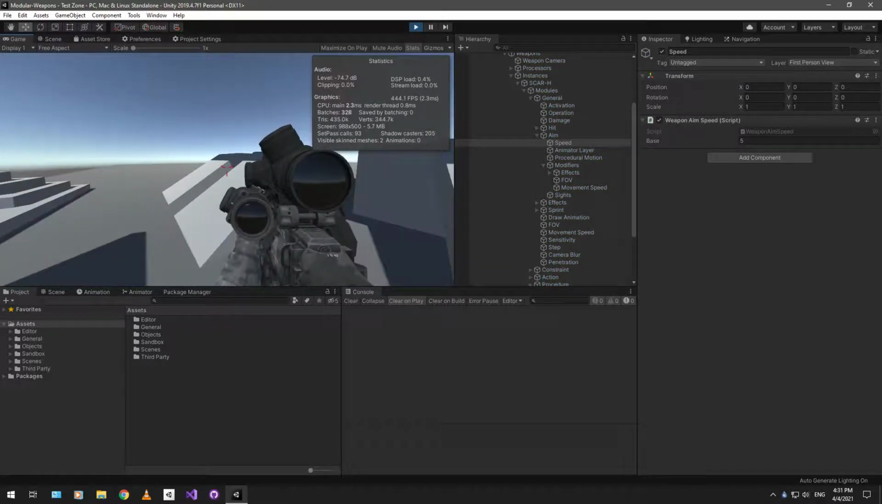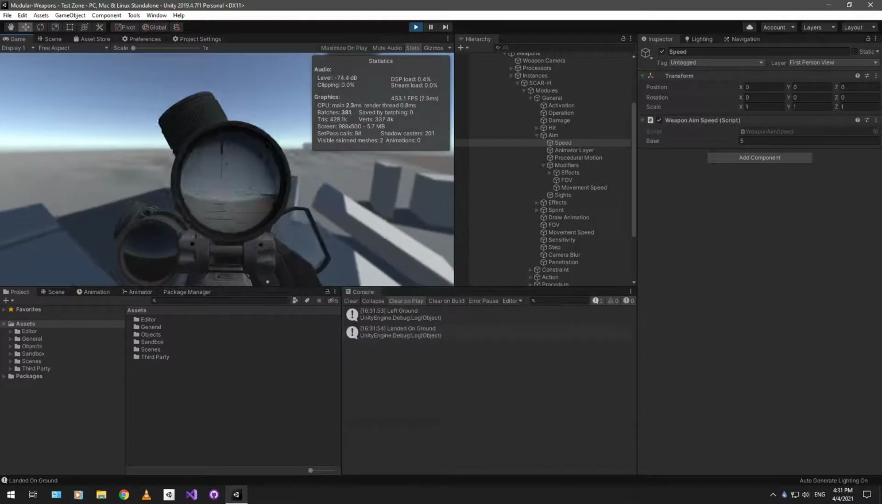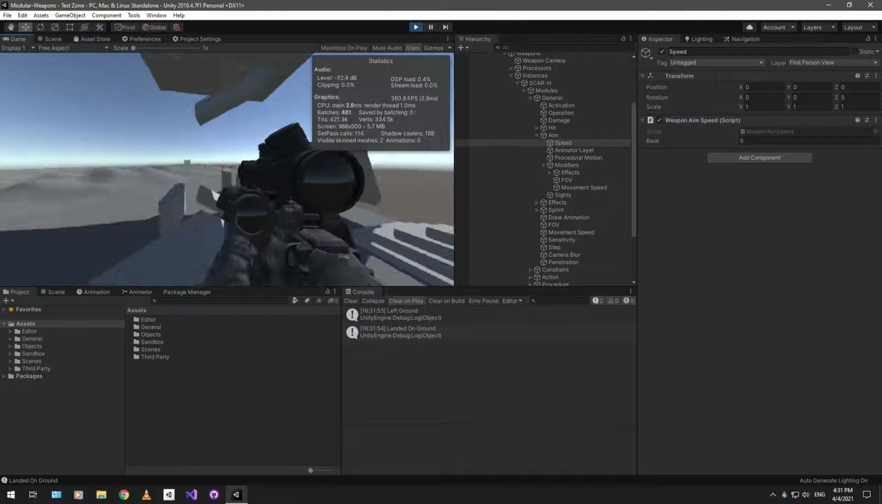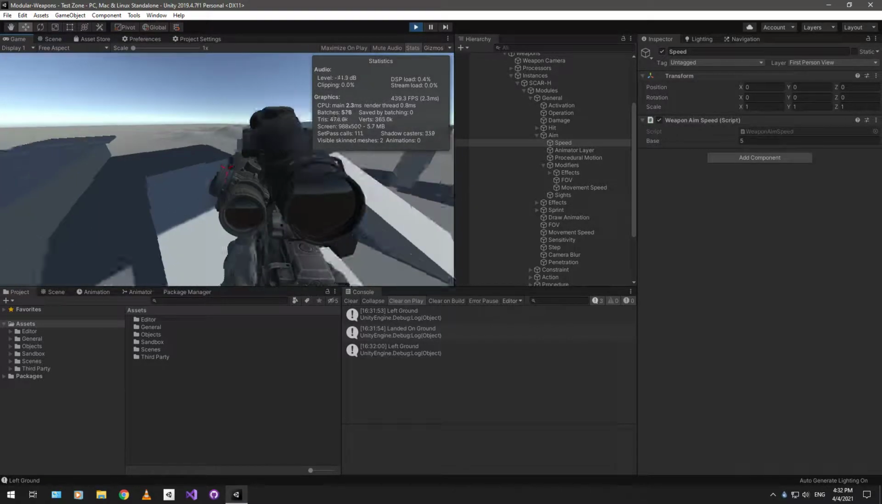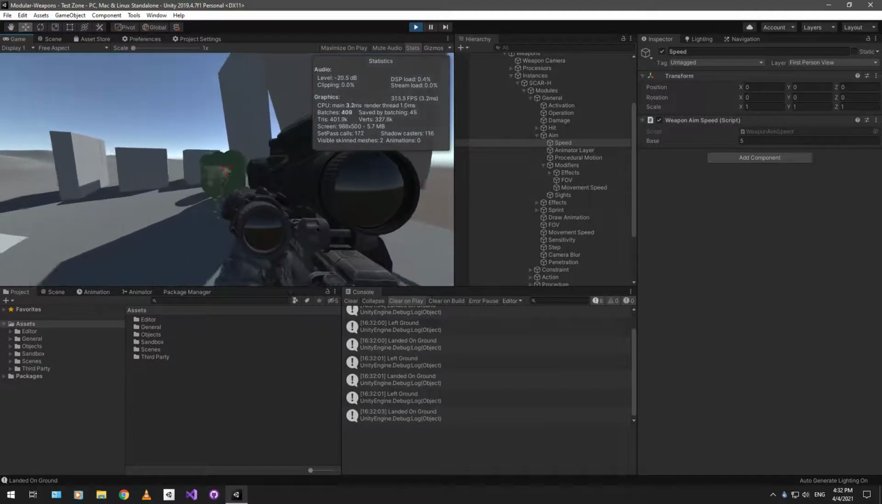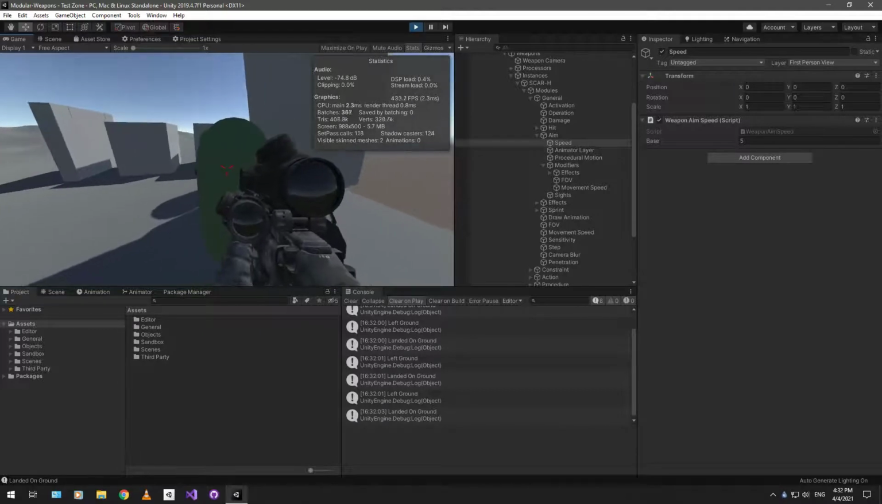It's pretty feature complete. You can aim your weapon, you can change the sight you're on, you can shoot, you can reload. It's pretty feature complete at the moment, and it's very easily customizable, and that's the biggest strength of this thing.